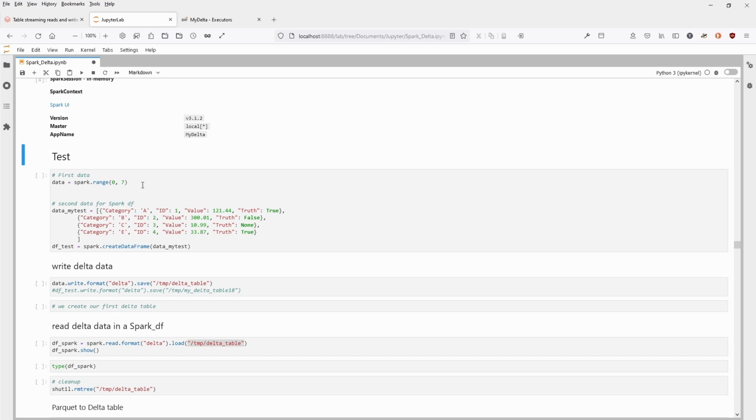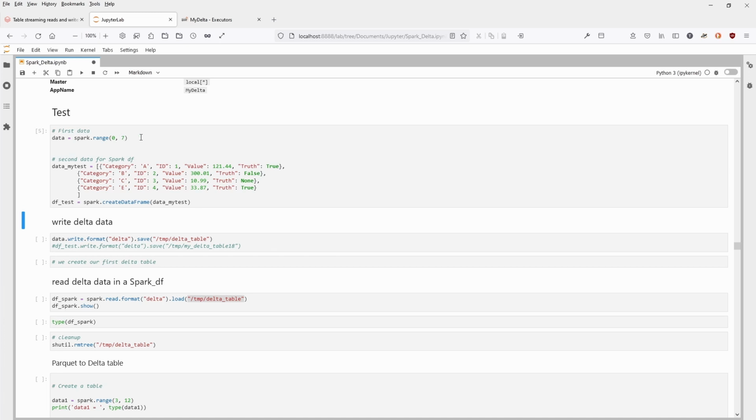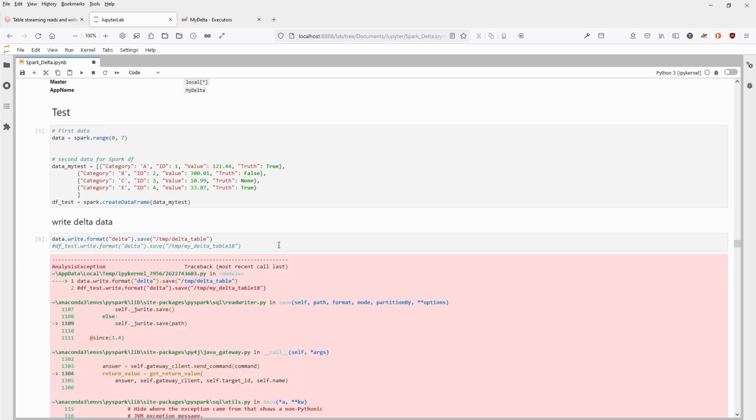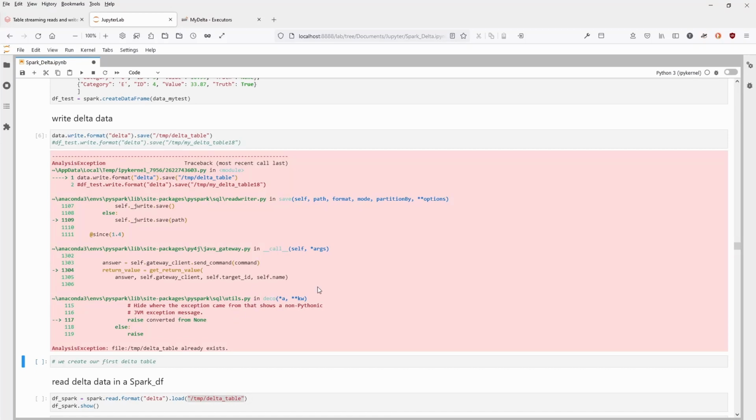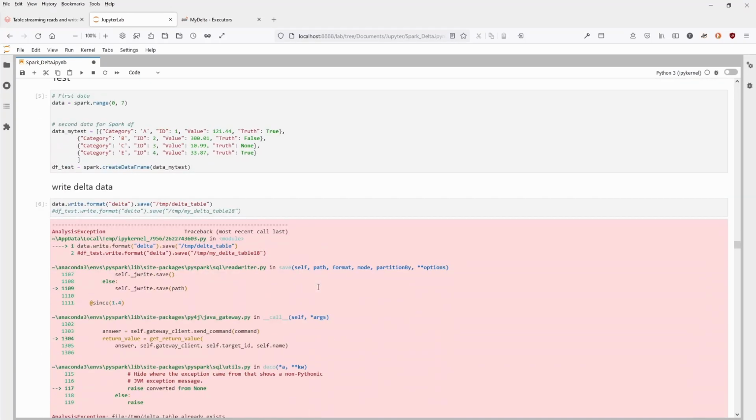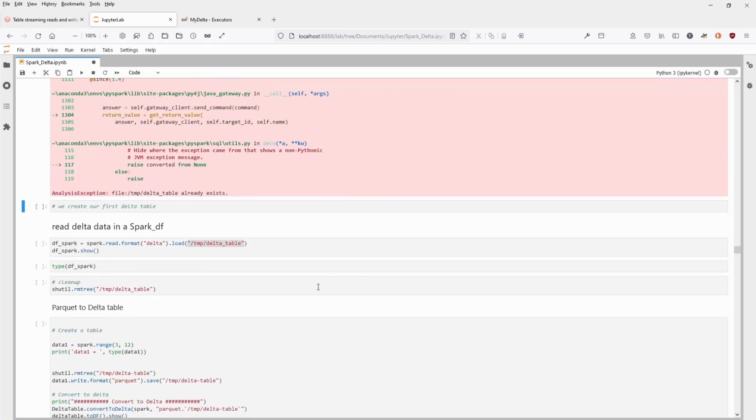So first thing, now that we have Delta Spark up and running, we have to generate some data. Two data sets I can generate here. I showed you already last time. And when we have here a Spark data frame, we can very easily write this to a Delta table. So the data we have, the data is Spark range from 0 to 7. We write this to our table, and the table already exists.